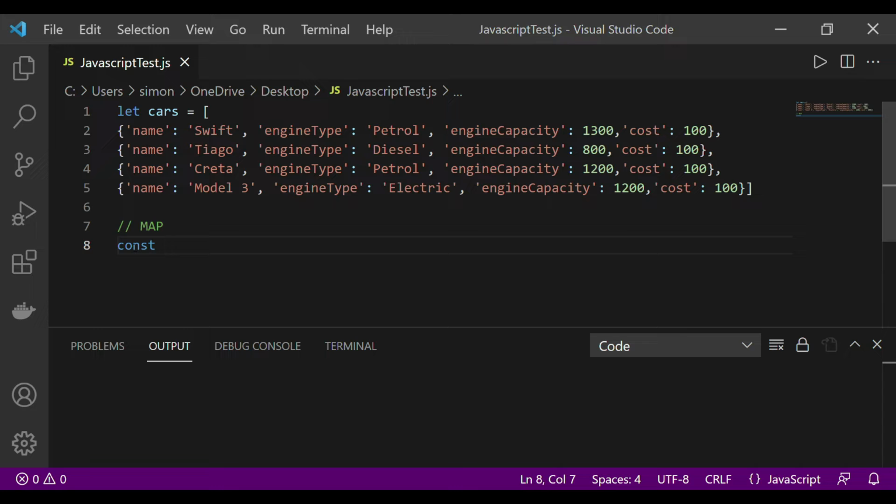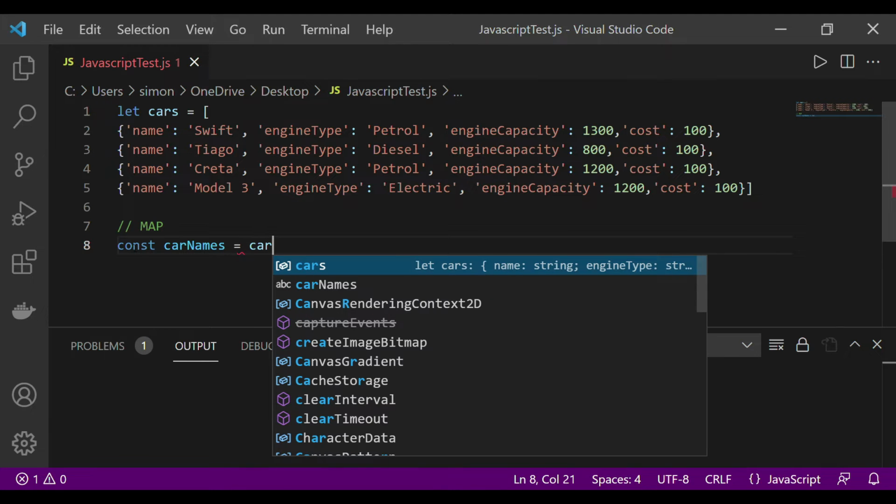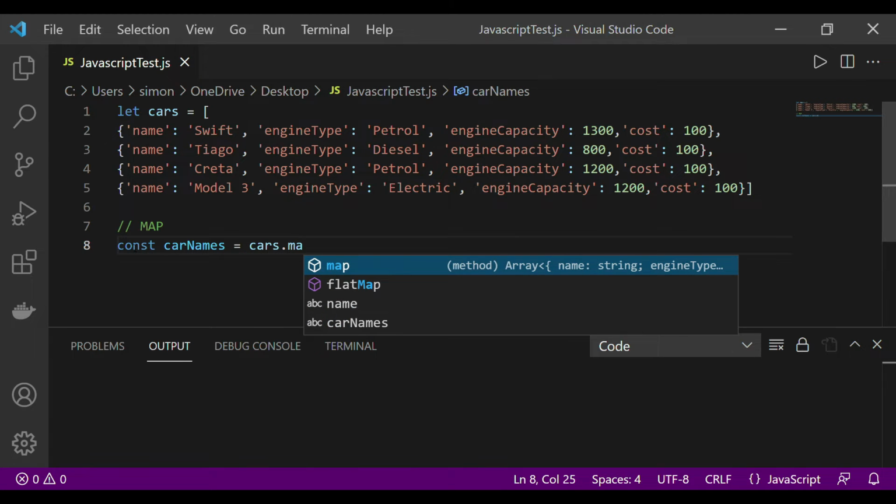Map is always going to return an array, and also map will always return an array which is equal in length to your existing array, because it is just going to iterate through each item of your original array and transform that item in some form, but the total length of the array is going to be the same. So let's say we create a new array with the name carNames, and we take our original array, cars.map.